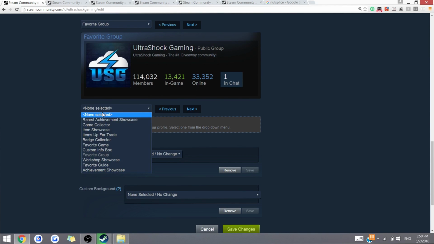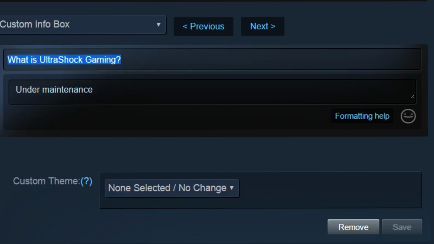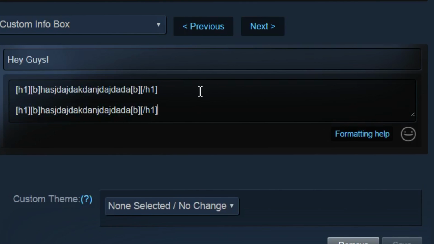And then for the next one, I'd strongly recommend a custom info box, and you can put anything here. So hi guys, and I'll just format it to show you guys how it looks. So we'll use those H1 tags. So you put the H1 in the beginning and then H1 at the end. We can even bold it as well. So bold. And then bold here as well. We can copy paste that to make 2 of them. So let's say welcome to my profile, for example.